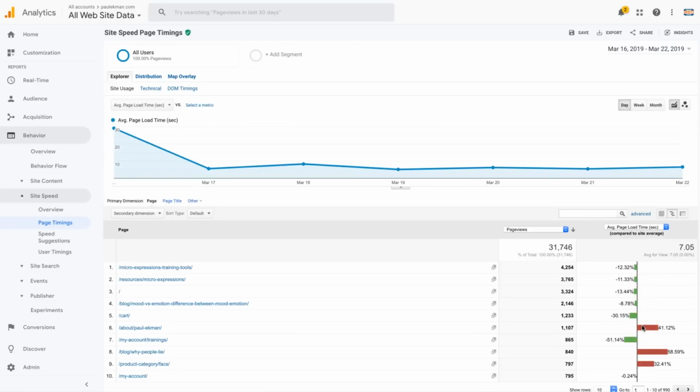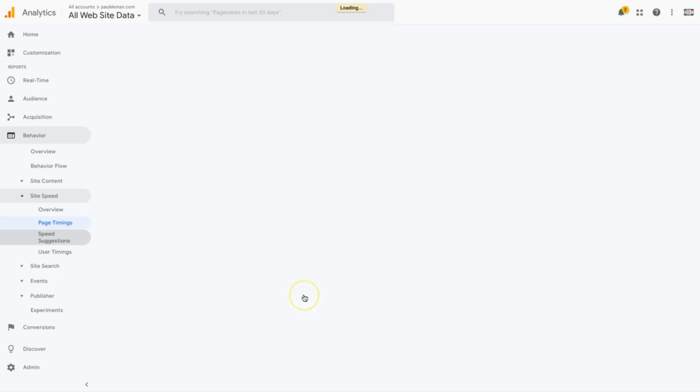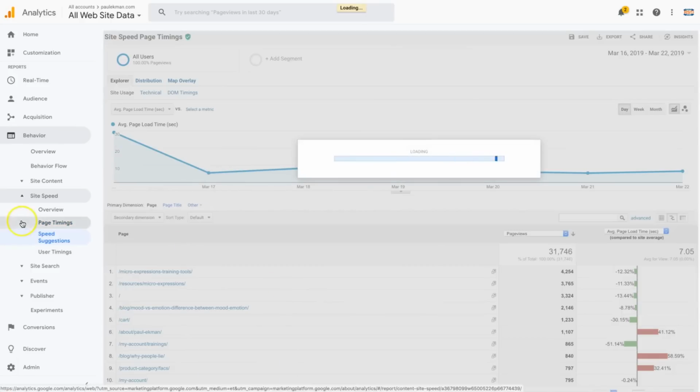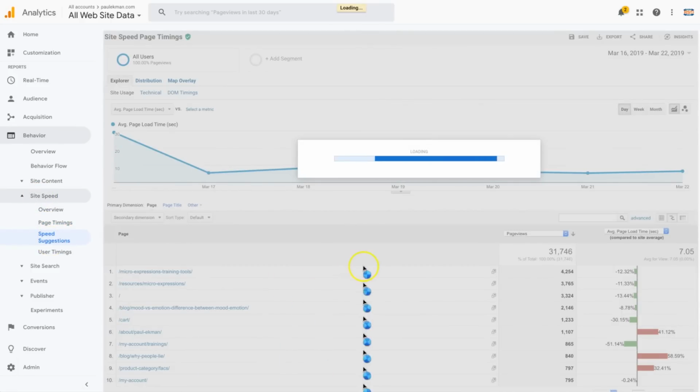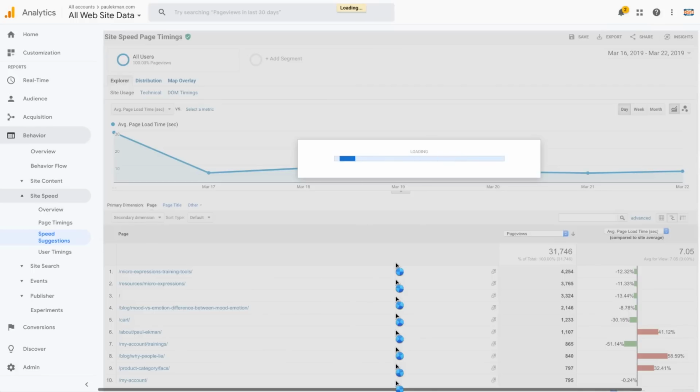And so the great thing about analytics is if I have a page that's loading slow compared to site average, they'll actually provide me with some suggestions. So if I go to site speed and speed suggestions, they're going to have a link in the report that's going to allow me to click on it, and I'm going to be able to see what suggestions they can provide. So when this report loads, I'll be able to see what the speed suggestions are for my pages.